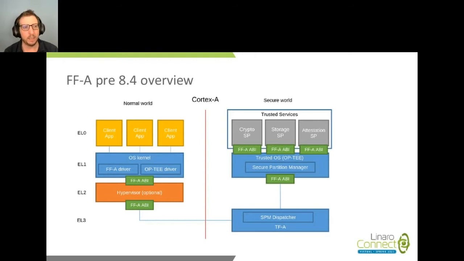And then normally, if you run on devices which have the secure virtualization extension, there is a secure hypervisor that can run in Secure EL2. This is not supported for pre-8.4 devices. We don't support the secure virtualization extensions. So that's why the SPMC needs to run in Secure EL1.